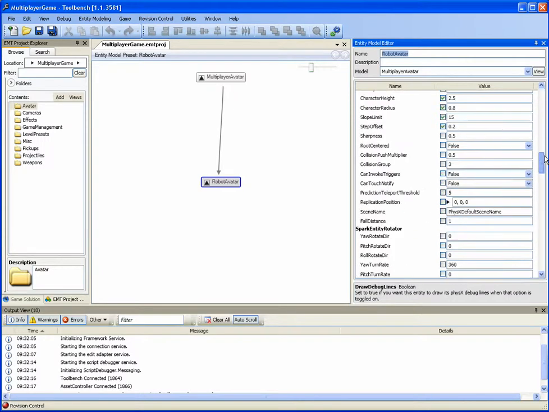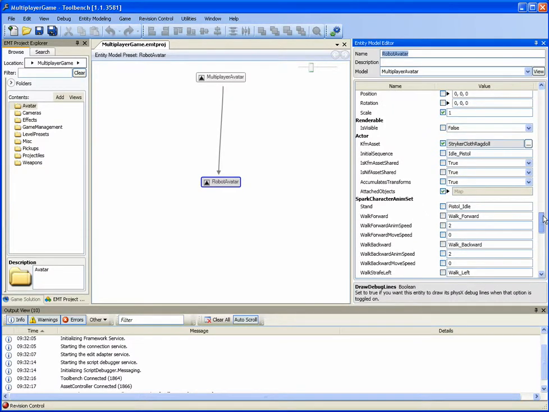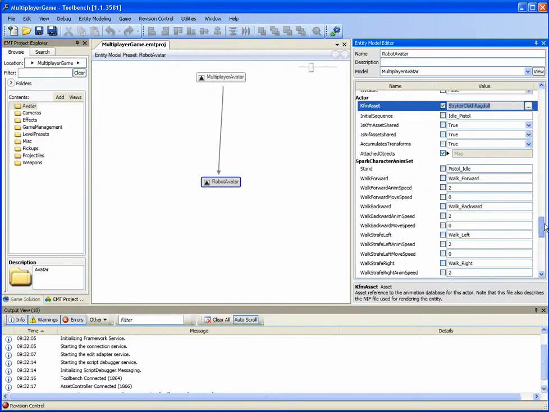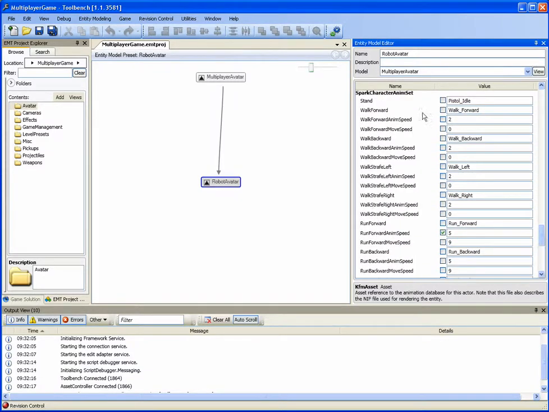So the first thing to be aware of, of course, is the actor KFM asset. You'll want to change this out for your appropriate asset. As you can see, I've already swapped it out for Striker Cloth Ragdoll, so I can have a new guy running around. The next point you want to look into is swapping out your animation names.